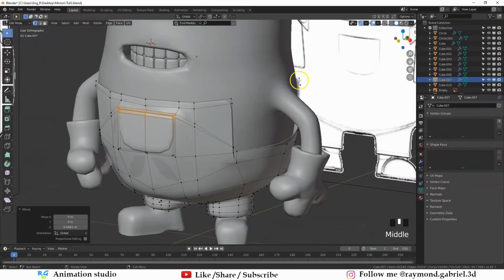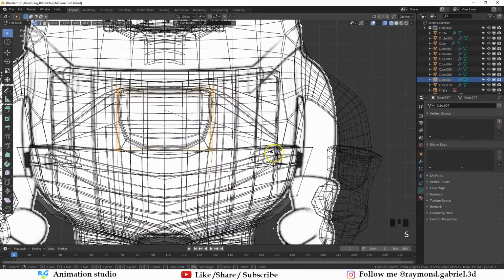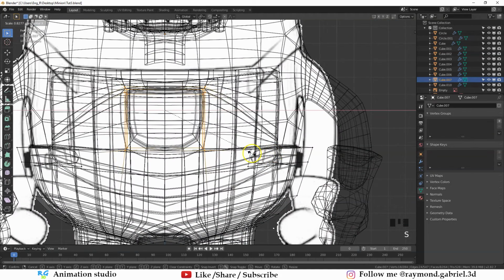Okay, let's try and make it narrower. So press C, select these as well. Go to wireframe, press S and X and make it narrower like that.